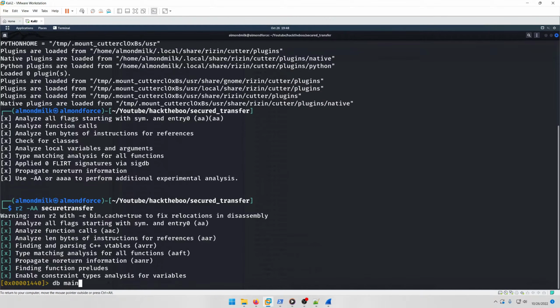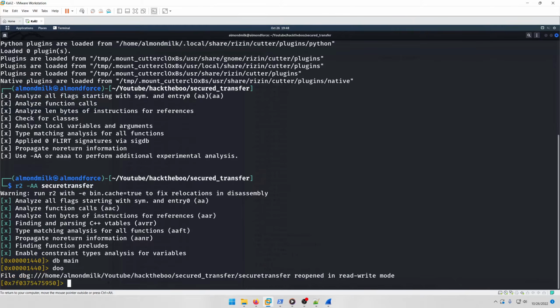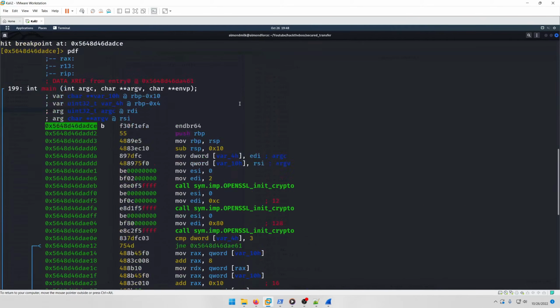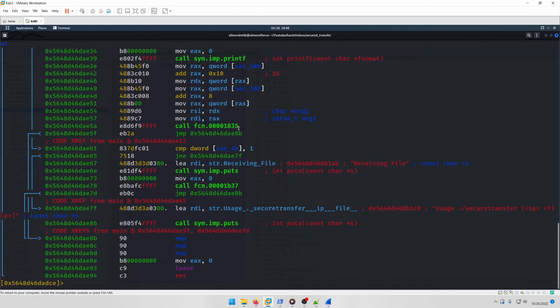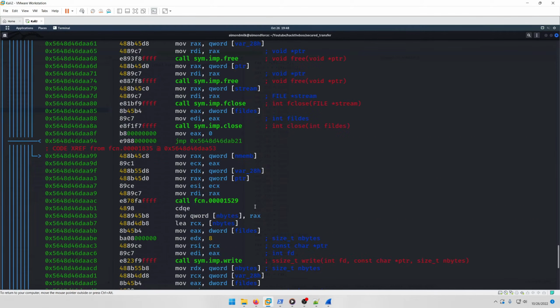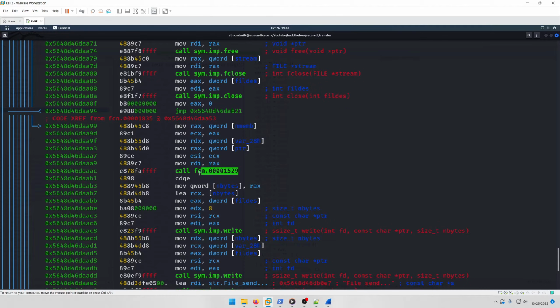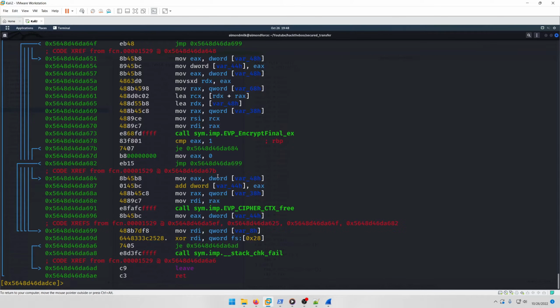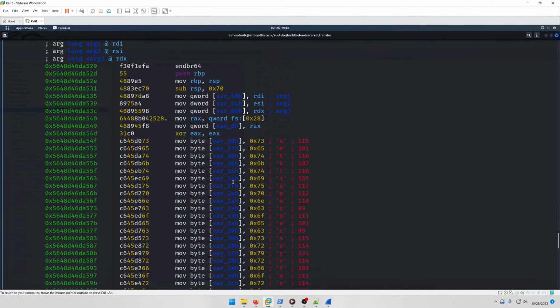And let's do a db on main, doo, dc, okay. We can pdf and we can see that we're in the main function. But we want to drill into this function right here, which is the first function we drilled into earlier. So let's do pdf at that function. And then there was one more time that it called another function that we drilled into, and that's right here. So let's drill into that one as well. And then this is the function we're currently looking at in Cutter.